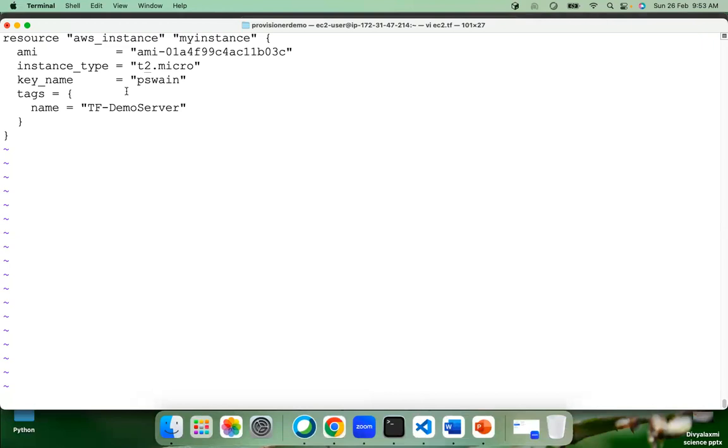It should be in the resource block. Simple. The resource could be anything, right? It should be the resource block. It's not the EC2 instance block. It should be the resource block. What are we using? Resource block. And your provisioner should be in the resource block.